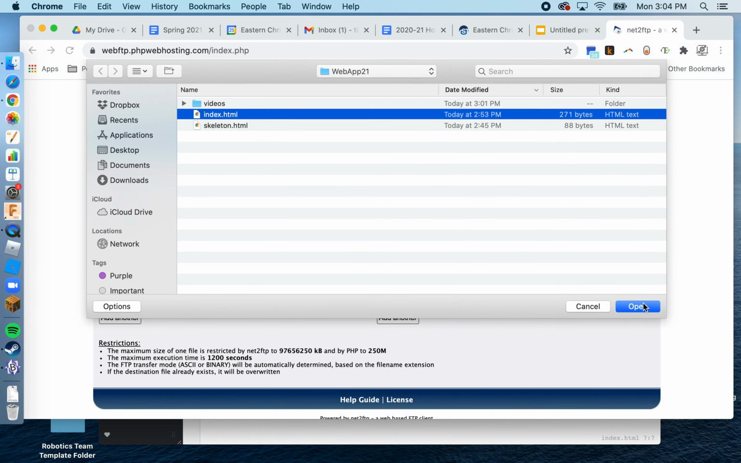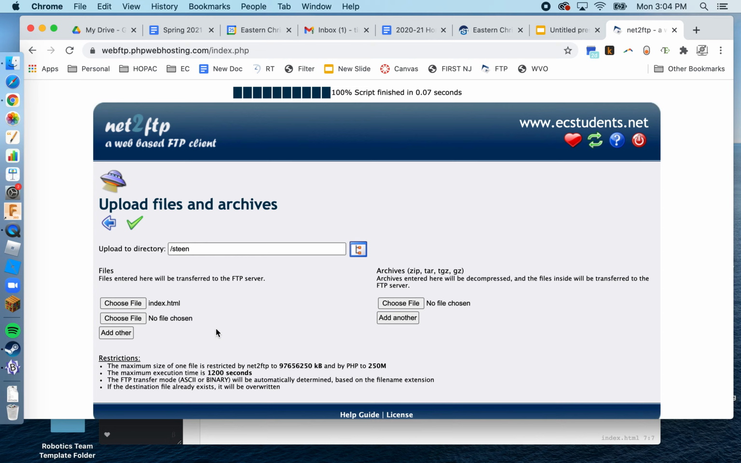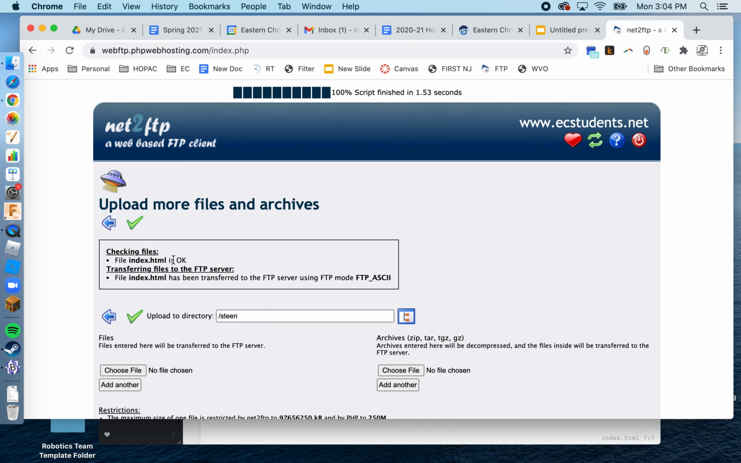And I'm going to upload my index. I could do more than one if I wanted to. And when I get all done, I'm going to hit the check mark here to submit it. Does that mean I could press V and it would work? I don't know. Okay, so file index.html is okay. It was transferred. It's there.